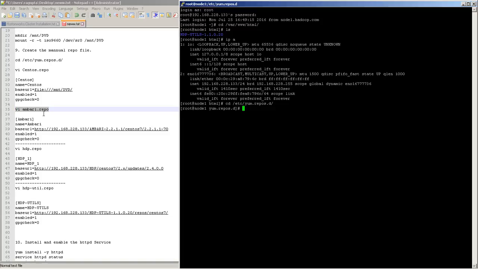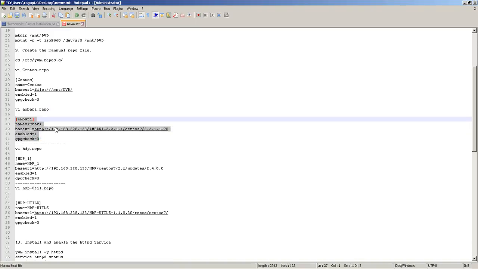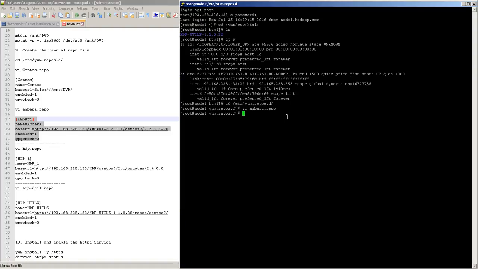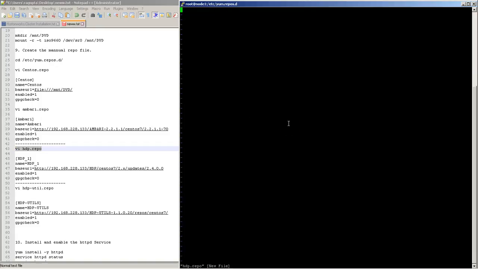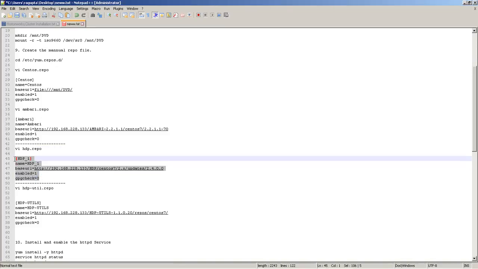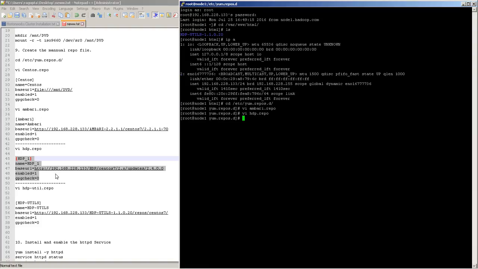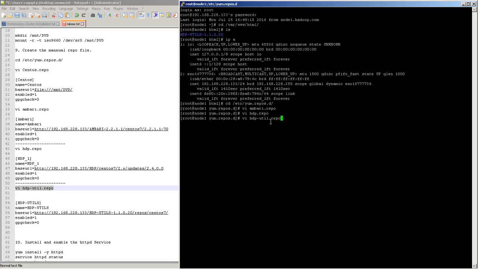Now we will create the Ambari repo. Copy these 5 lines, save this. Now this one, sdp.repo, copy these 5 lines. In the next video I will tell you what the repo files are, and what the 5 things are which I have mentioned here. No need to worry. For making short videos I am working very fast.